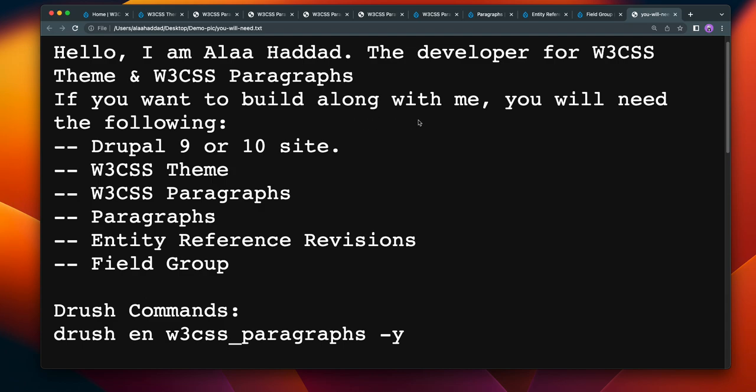If you want to build along with me, you will need the following: a Drupal 9 or 10 site installed, the W3CSS theme, the W3CSS Paragraphs module, the Paragraphs module, the Entity Reference Revisions module, and the Field Group module.